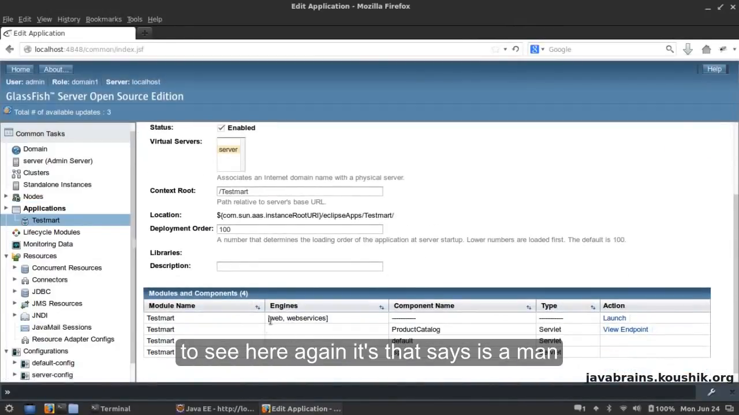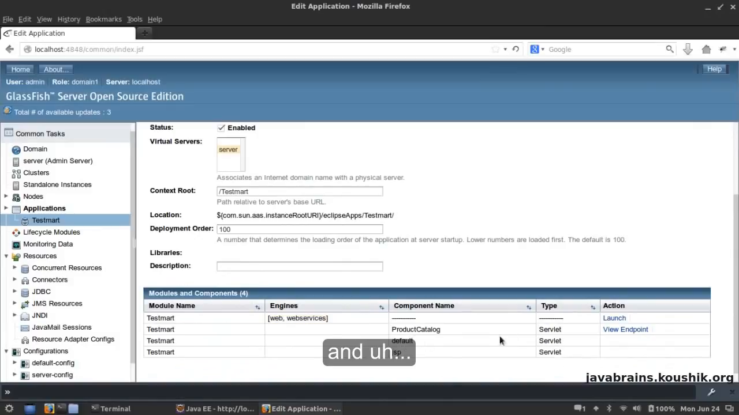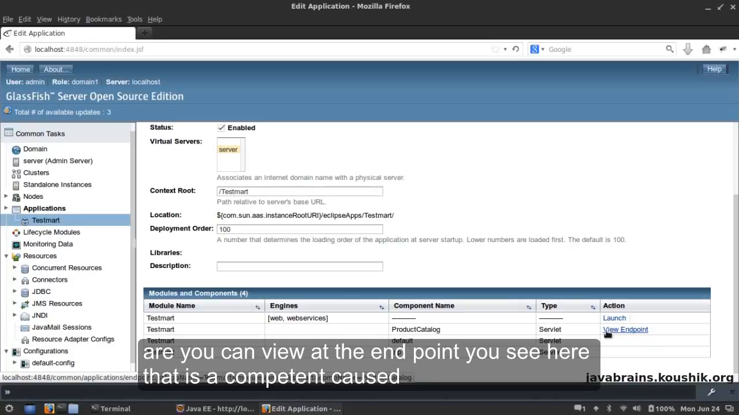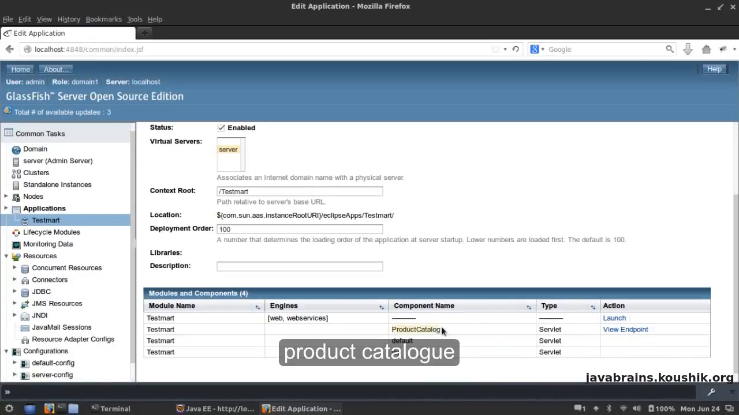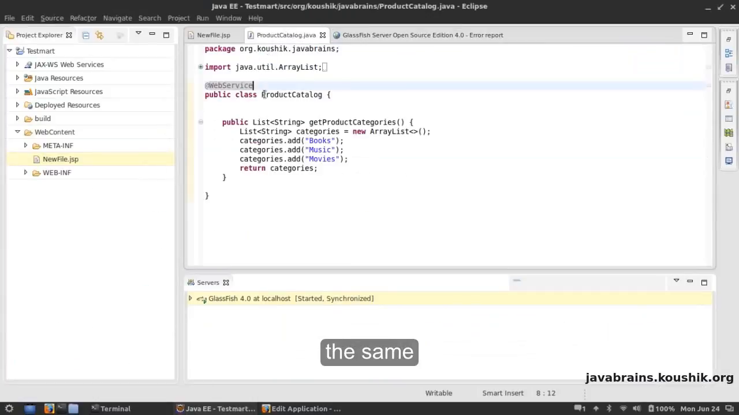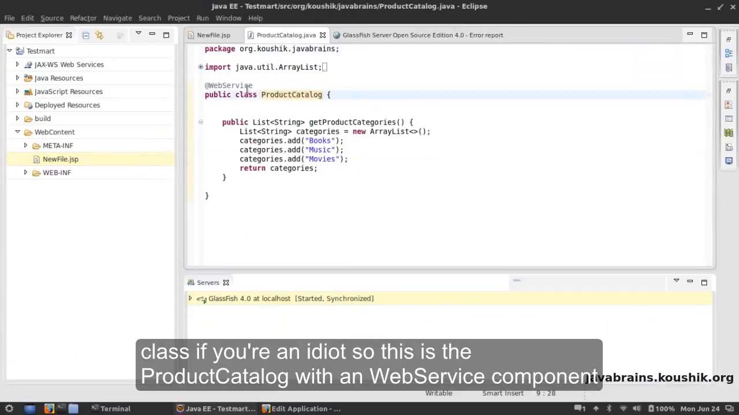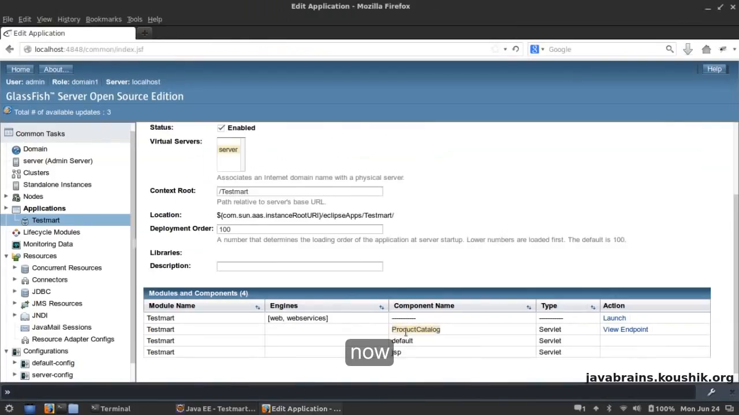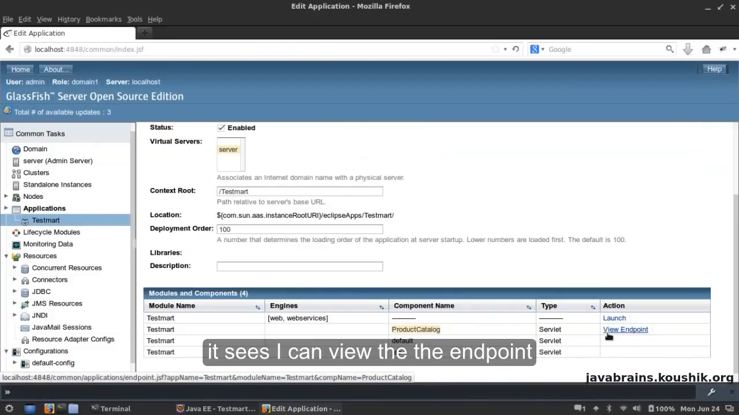So you see here, again, it's web services and web, and you can launch the web service, or you can view the endpoint. You see here, there is a component called product catalog. That is the same class that we've annotated. So this is the product catalog component, which is a web service component. Now it says I can view the endpoint.